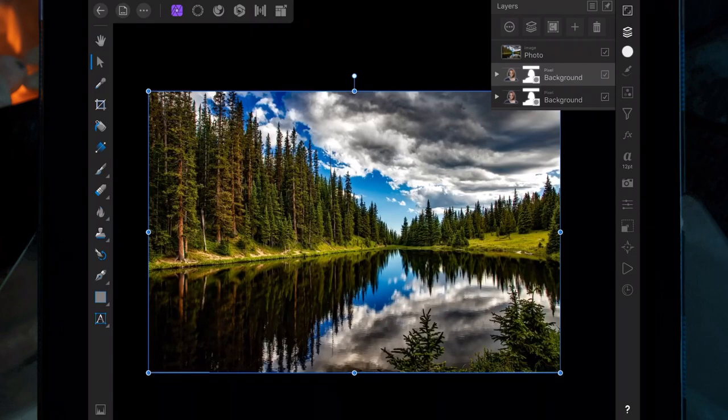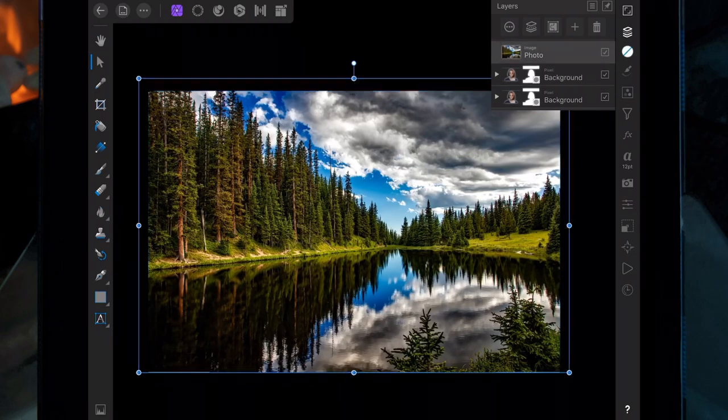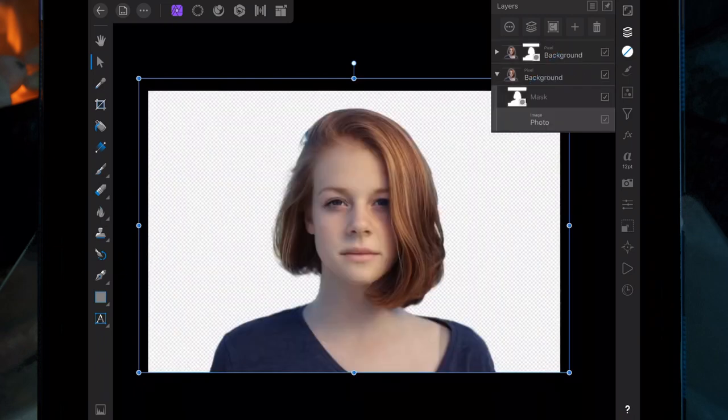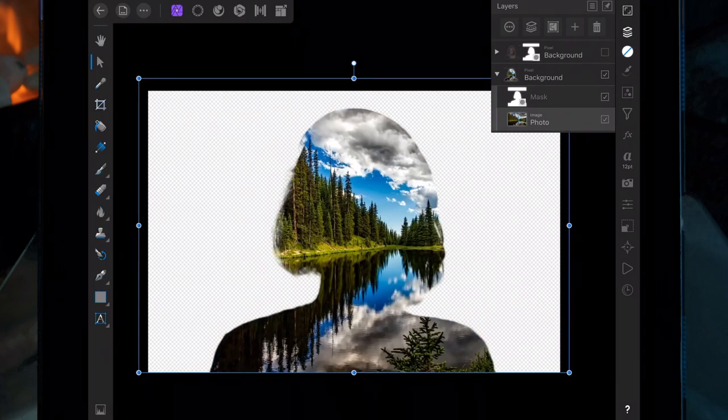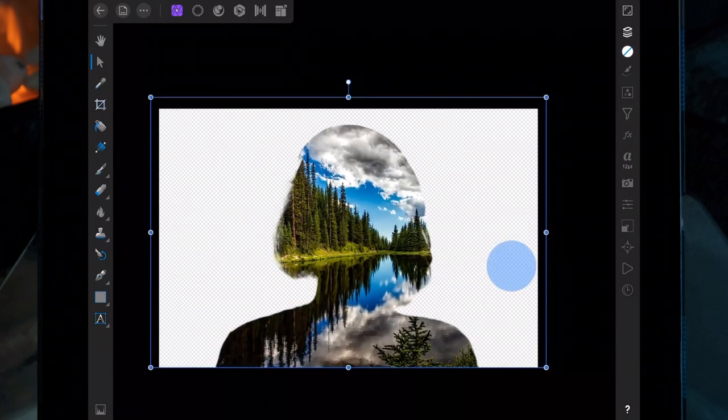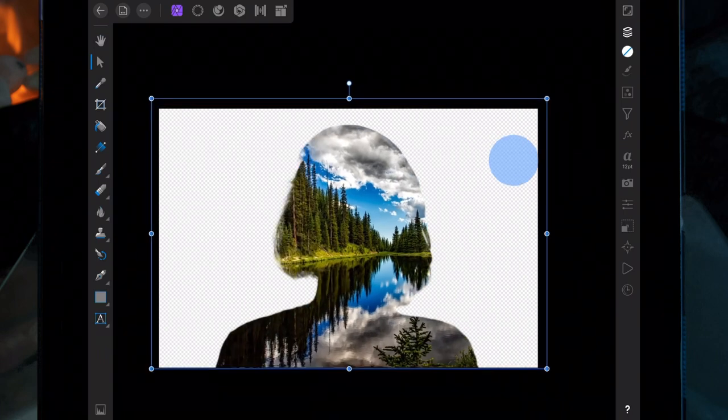I'm then gonna use this photo, which I'm gonna drag onto the bottom picture so it falls underneath. So then if we just hide the top layer so we can see that picture, and then we can just move it around where we want it.